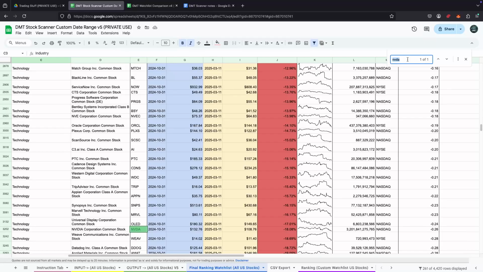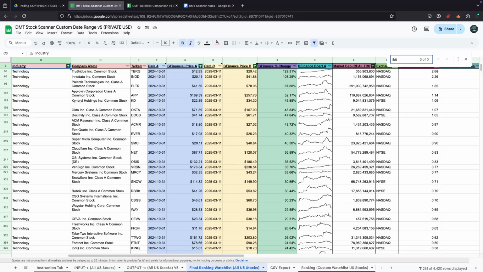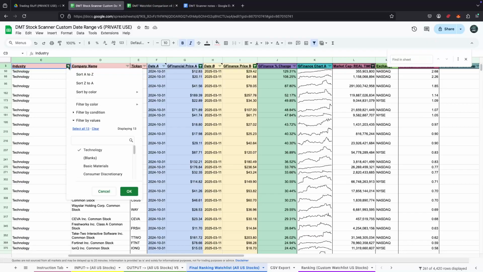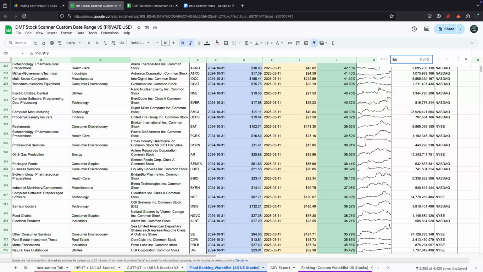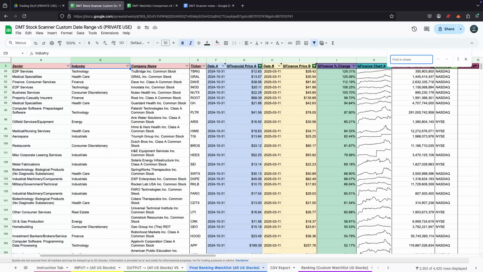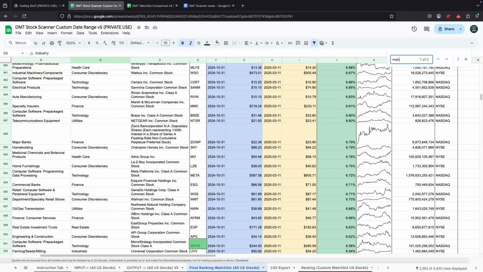Let's look up Bitcoin ETFs, IBIT, the BlackRock one. Oh, that's under tech, right? It's not showing, weirdly enough. Okay, no problem. Industry, select all. Let's do it again. You see how fast this sheet is compared to the prior sheets because there's no formulas. Oh, IBIT is not showing. MicroStrategy is also a crypto related stock. It's under tech.